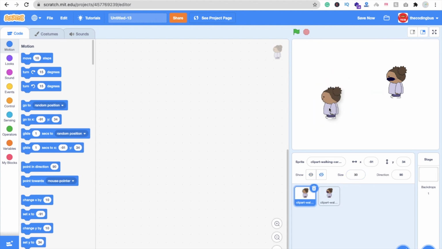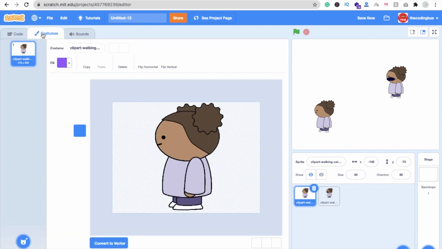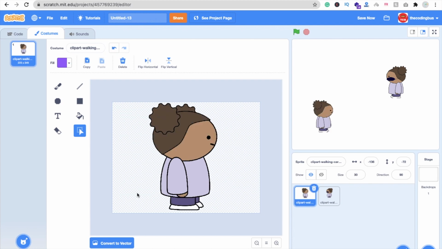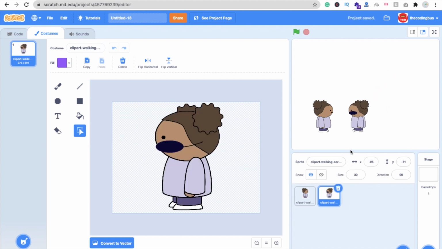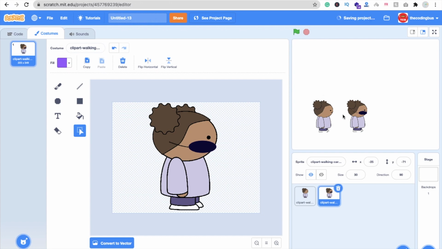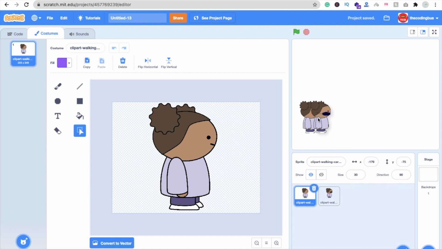Now we have to change the direction. So click on this costume option and flip horizontal like this, and press Command S or Control S. Then make sure this one is also converted like this, Command S. And now make sure this should be like this. Okay, good, in these same positions.